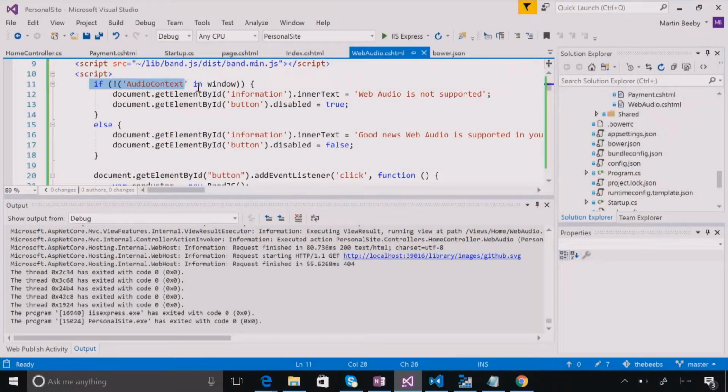Wherever you would normally get these files from. Yeah. And then we say, is the audio context in window? I'm actually not doing a WebKit test here. I'm just saying if the audio context is existing. And if it does, I say information web audio is supported, else the get element by ID button is disabled.